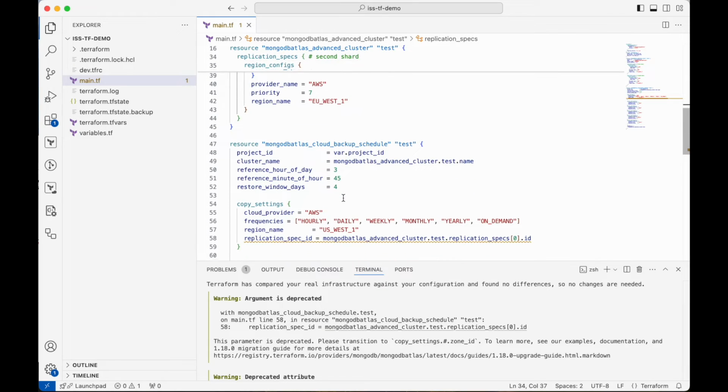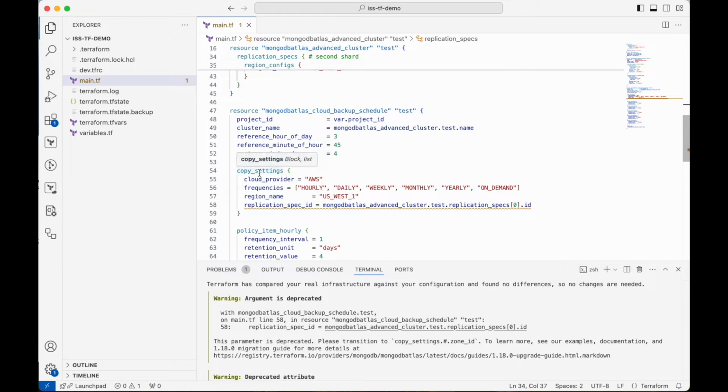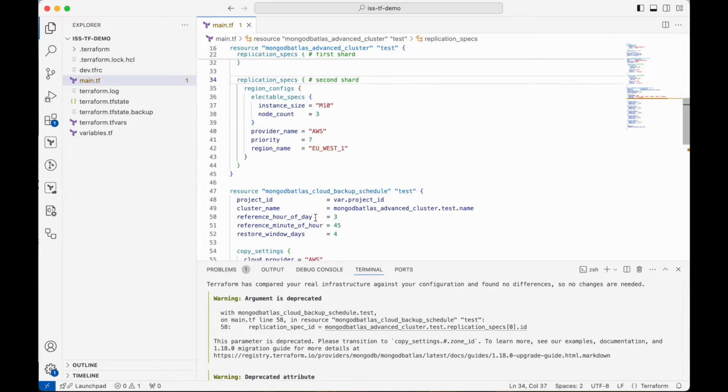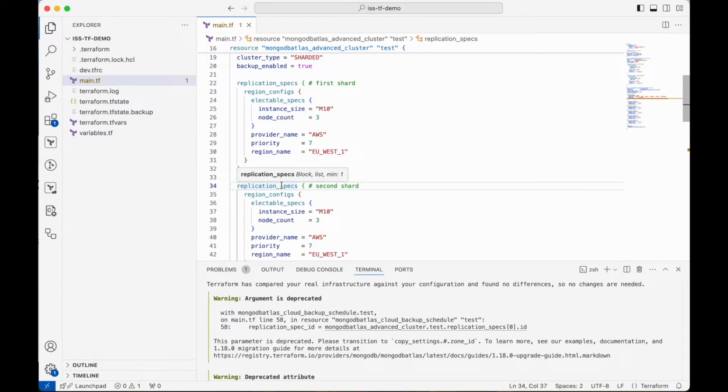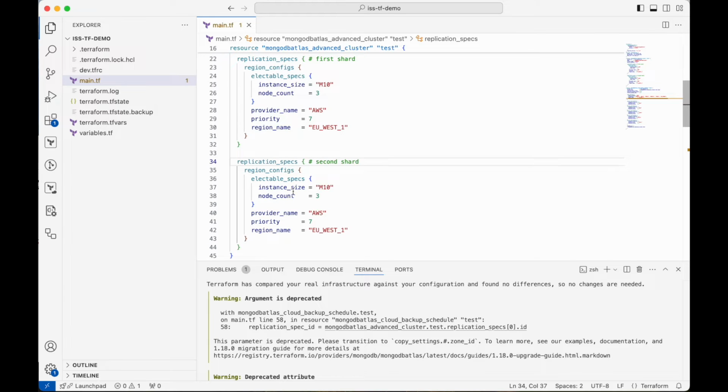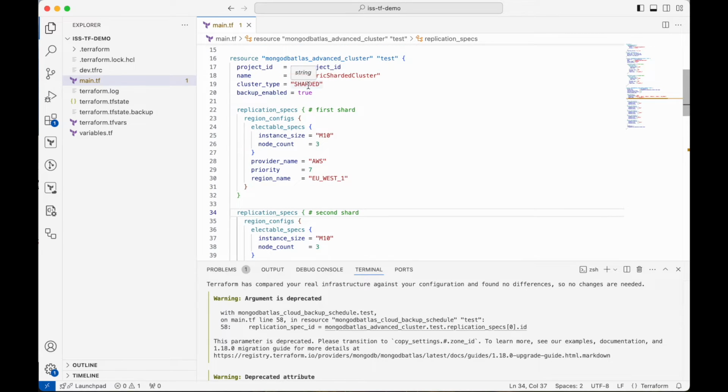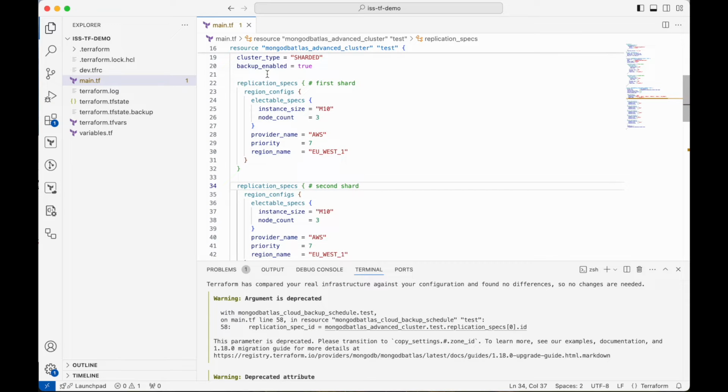So the important aspect related to cloud backup schedule is that within copy settings, before 1.18, replication spec ID was used to identify each zone of a sharded or geo-sharded cluster. As we can see, now replication specs has changed its meaning, and each replication spec does not necessarily associate to one specific zone. In this case, we do have a sharded cluster, so it's only one zone, but we do have two replication specs associated to this zone.